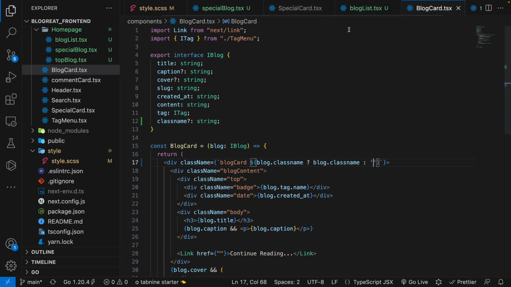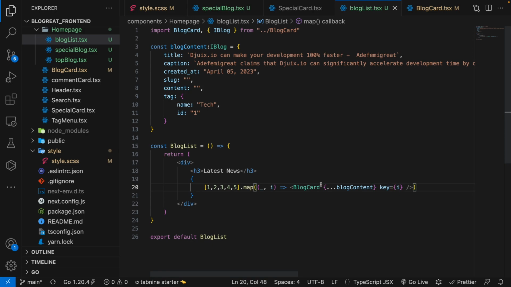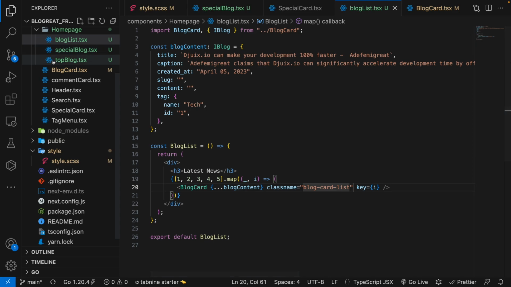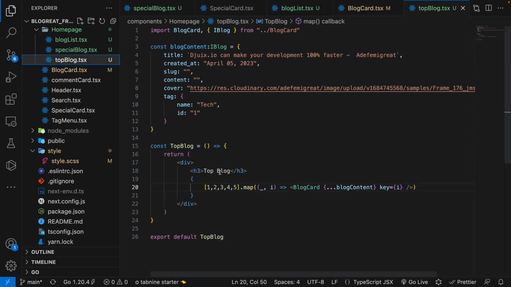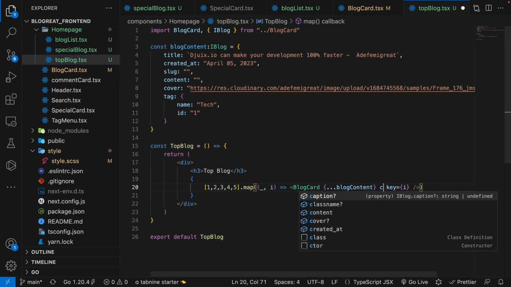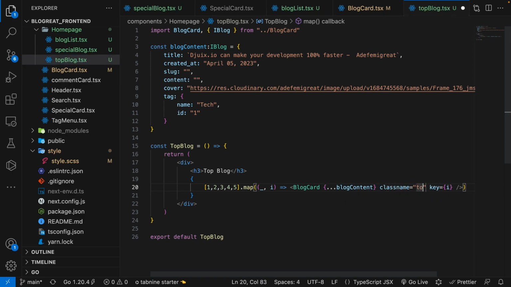So that's better. So with that done, we can come here and specify the class name related to the blog list itself. So in here, we can add className, and we're going to call it blog card list. Okay, so that's what we're going to have for the blog list. And we're going to come to the top blog. So I think top blog makes more sense compared to most read. Here we can add it like that. And here we're going to have this as top-blog-card.